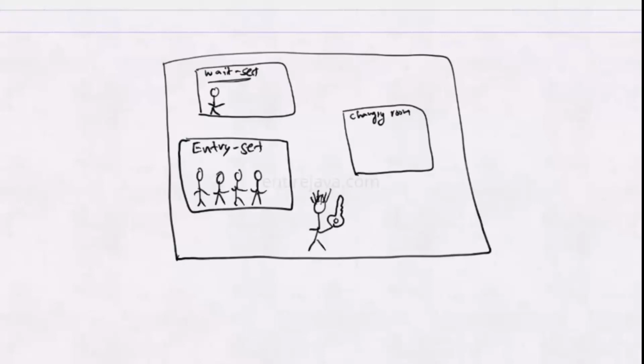So we have an entry set, the changing room, and the wait set, and everything is being monitored by the monitor, obviously. One person enters the changing room by acquiring the lock, and let's say the person who just entered has decided to sacrifice the room for some other person in the entry set. So he's going to hand that lock back to the monitor, and he's going to go to the wait set. And the next person who jumps in, of course by acquiring the lock, is going to finish the activity.